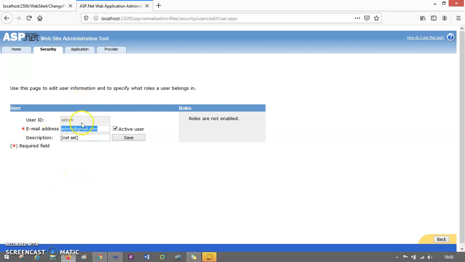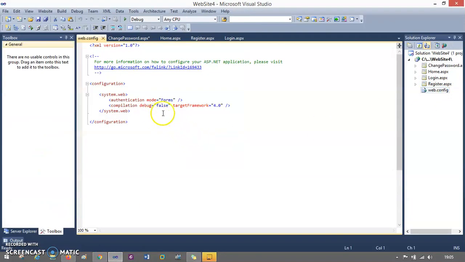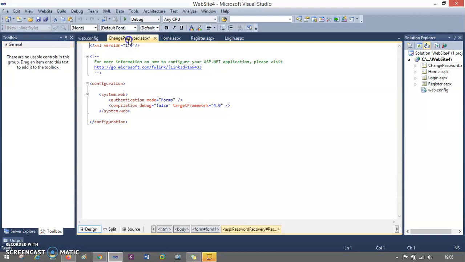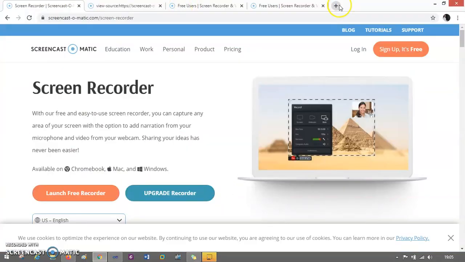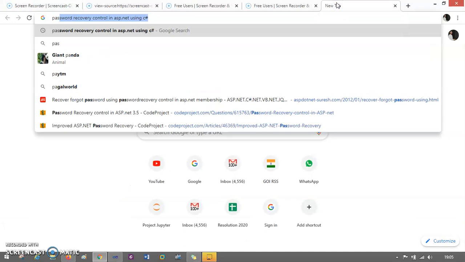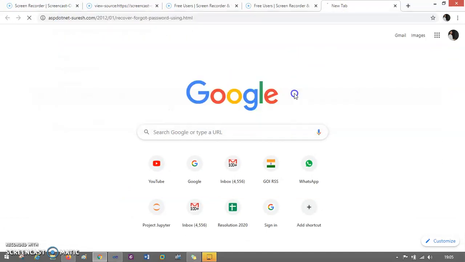For this to work with this email, I need to set up a mail server in web.config. I need that IP address, the host, and also I need the port and the mail server. So I don't have it. That's why I cannot use this password recovery functionality. However, if you search for a very good article on that, I'll say password, and I think this is the one. Yeah, this is the one.